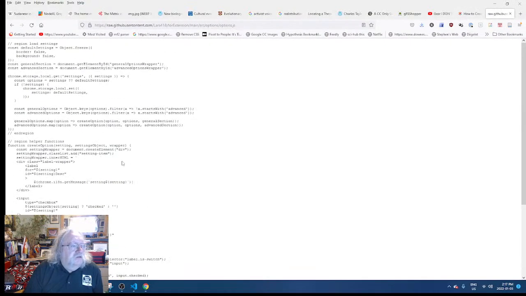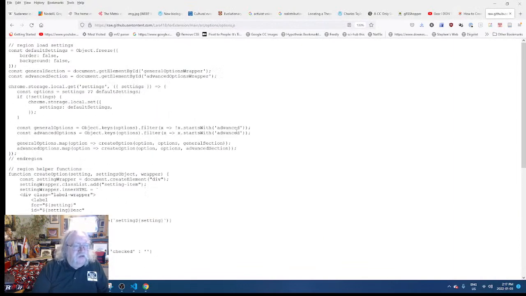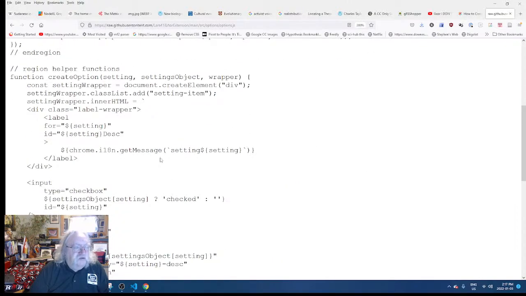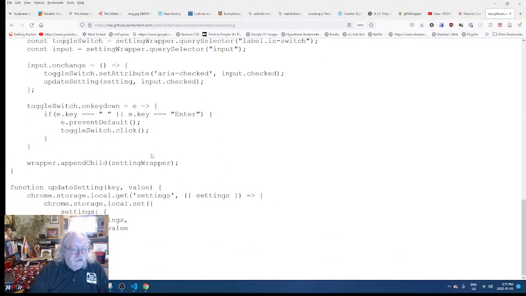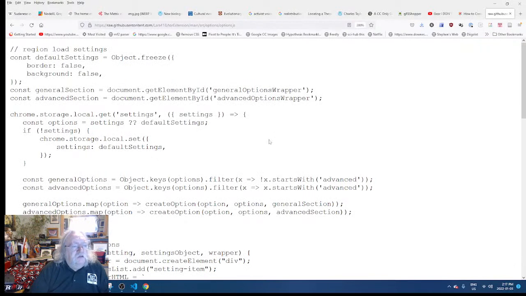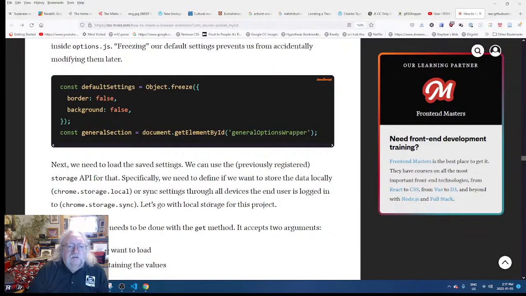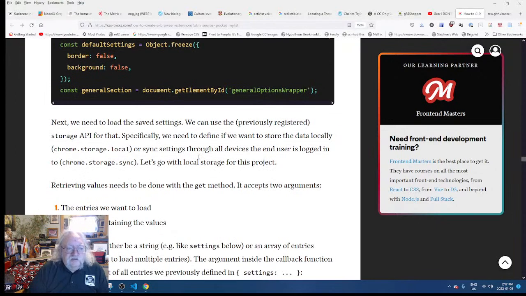So let's see. Let's make this a bit bigger so we can look at it. Okay, so where's the freezing happening? I don't see it happening. Oh yeah, here we go. Okay, so there's the freezing that he's just described. All right. And then content, general selection, general get element by ID, general options wrapper. Okay, so that's something inside Chrome.